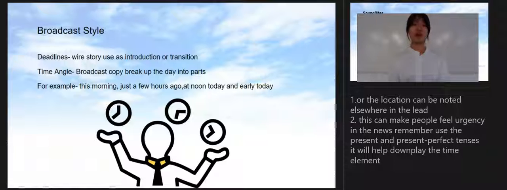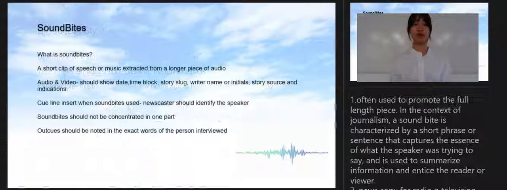Dateline. While a story is used as an introduction or transition, the location can be noted elsewhere in the lead. Time angle: broadcast copy breaks up the time into parts. This can make people feel the urgency in the news. Remember, use the present and present perfect tense. It will help downplay the time element. For example, this morning, just a few hours ago, at noon today, and early today.